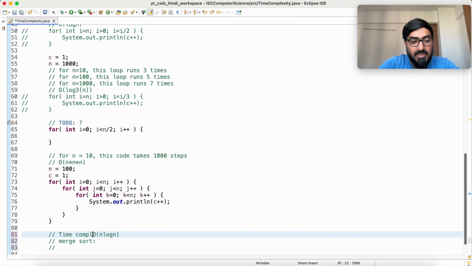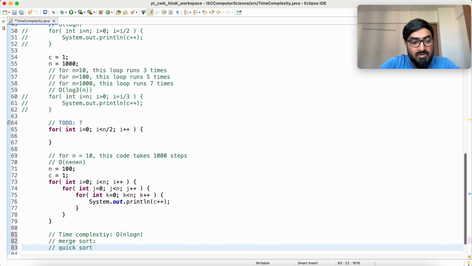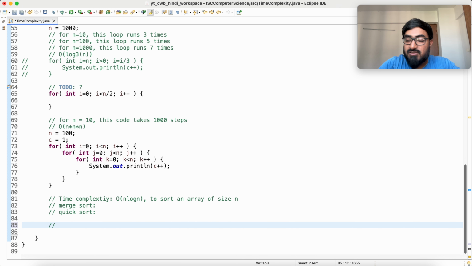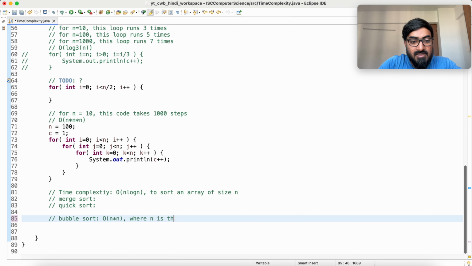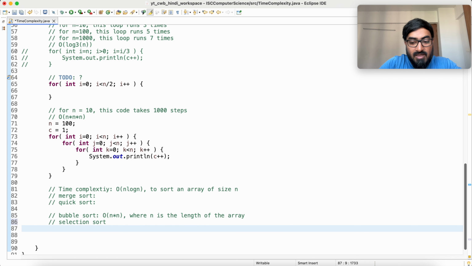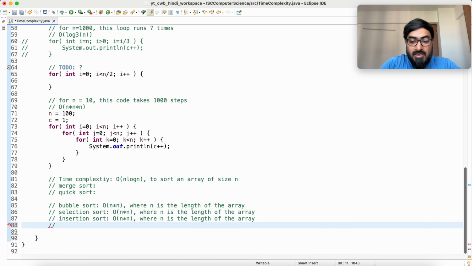The time complexity O(log n) for merge sort and quick sort, okay. This is not in your syllabus, this is just for knowledge. And for your standard algorithms, bubble sort is O(n * n), where n is the length of the array. Similarly for selection sort and insertion sort, all of these have O(n²) complexity because there's a loop inside a loop, another loop that depends upon the value of n.